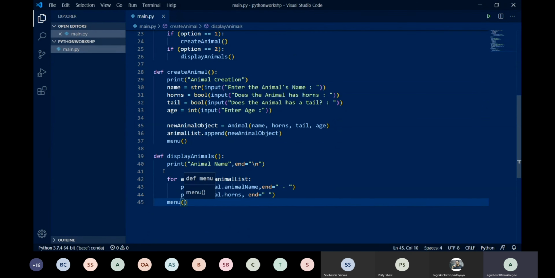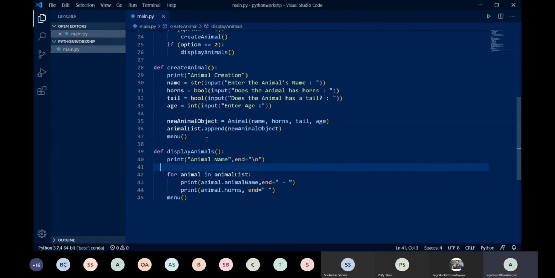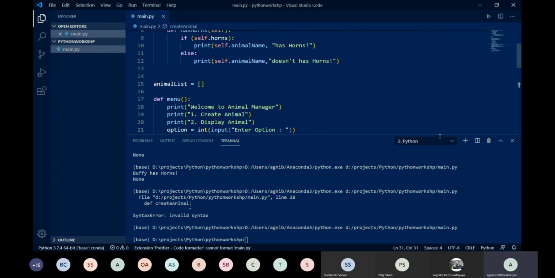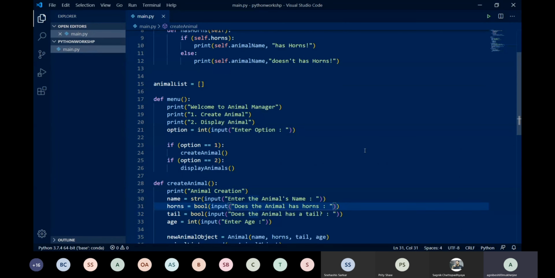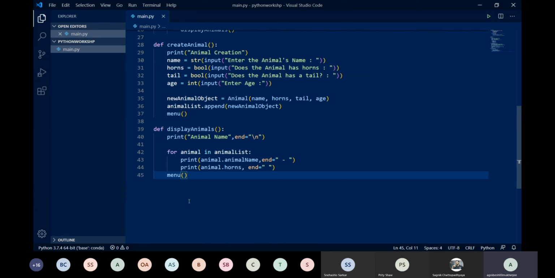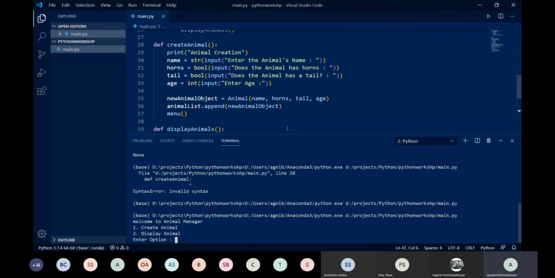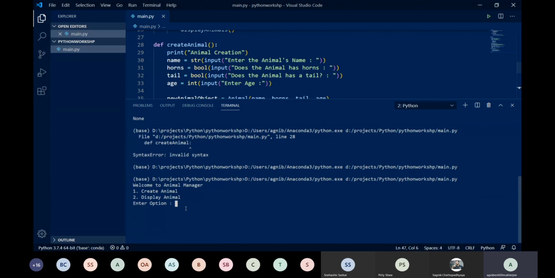Also, please note the indentations. Okay, what happened? Now nothing is showing up because I have to call the menu function which I wrote earlier. So I have to call it now. Let's see. You can see there is a menu now. Welcome to Animal Manager. There are two options: create animal and display animal, and enter option. Let's create some animals first.